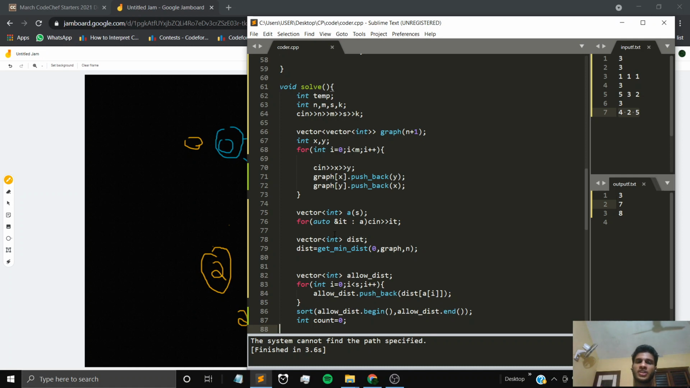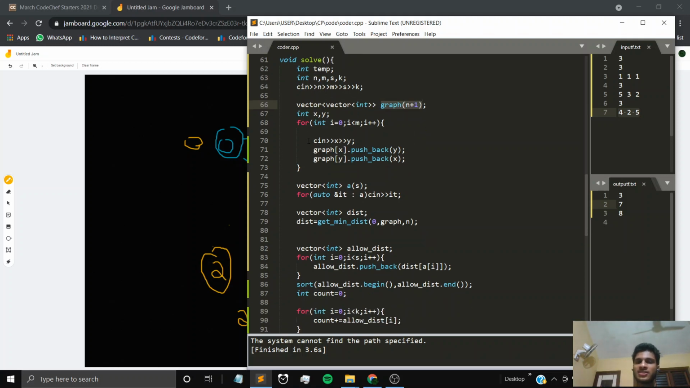Coming on to the code, you can see that I have read all these values, n, m, s, k, and I have created a two-dimensional vector called graph. This is how we actually take graphs, guys. Since this is an undirected graph, I have two integers x and y, you can also say u and v. In each of the m edges, I am reading those edges, and for the xth node I push back the y value, and for the yth node I push back the x value.